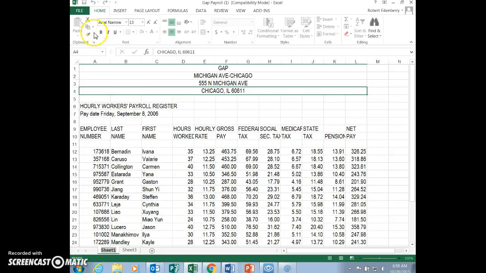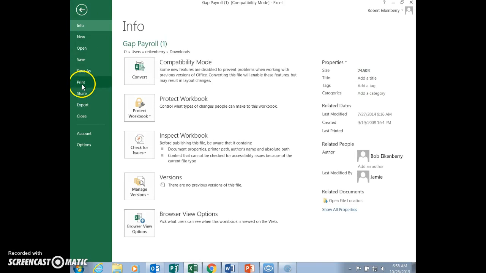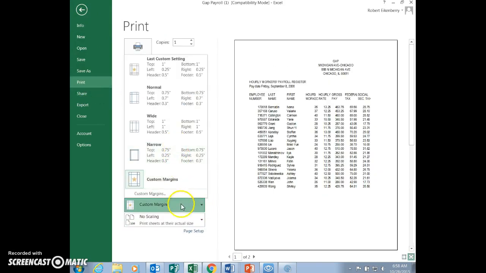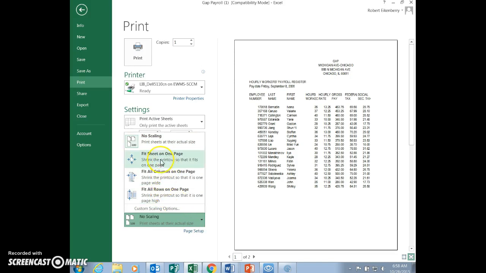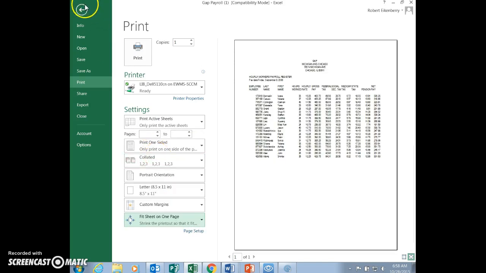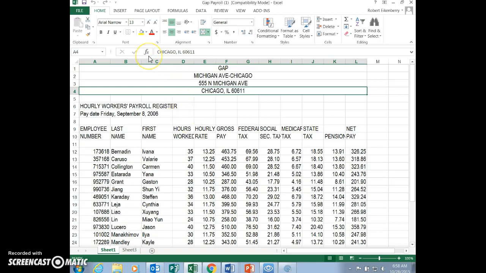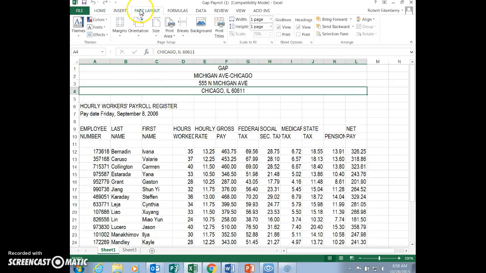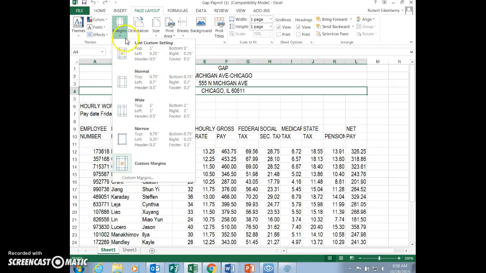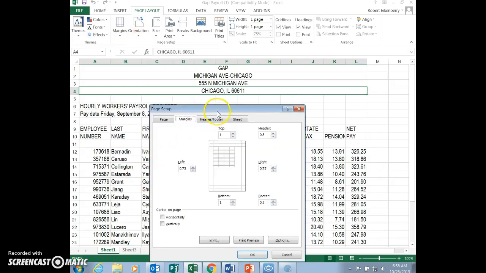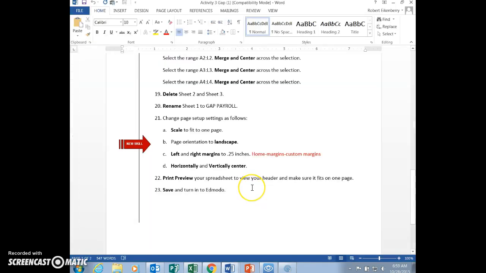Okay. So remember the scale is right here. You go File, you go Print. You change the scaling to fit to one page. Okay. And then you go back. And you're also going to set the left and right margins. So that's going to be in page layout and margins. And we want to set the left and right margins to 0.25, 0.25.